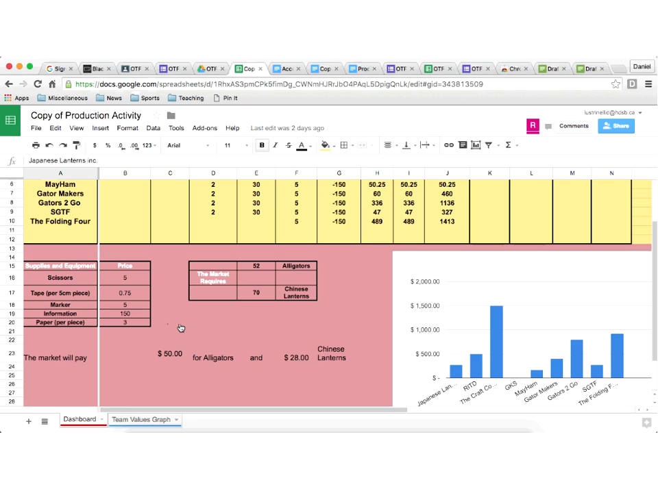So the prices are there, so I charge them to buy these resources from me, and they go ahead and produce as many alligators or Chinese lanterns as they see fit. I also only have them able to sell these products at certain times. So I don't keep the market open all period. You'll see that if you do decide to run this game, if you have a market open the whole period, it becomes pretty hard to manage.